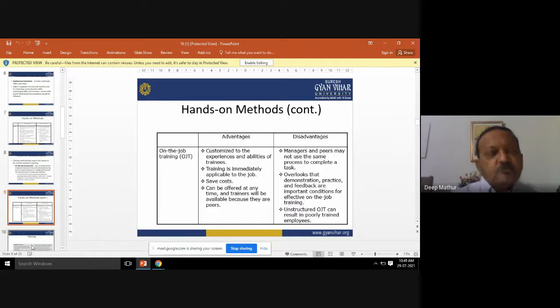Then on the job training, what are the advantages and what are the disadvantages? Advantages: customized to the experience and ability of the trainee. Yes, things can be customized according to the experience of the people to whom we are giving the training, and what expertise these people have. So according to that, we have to customize the training process.